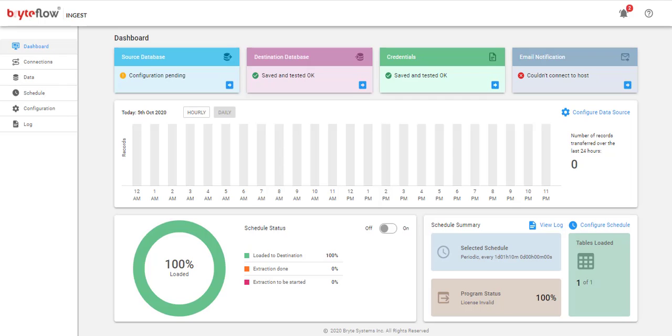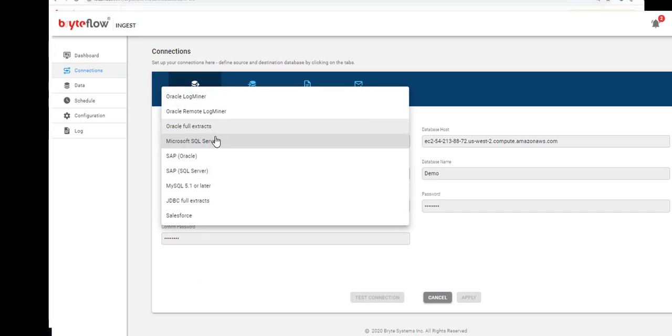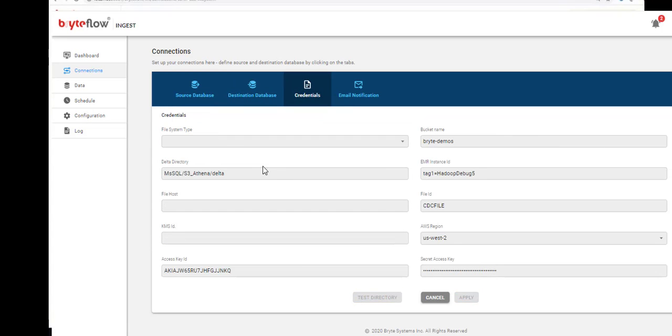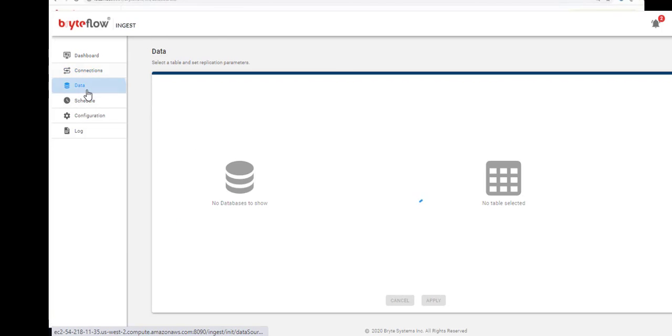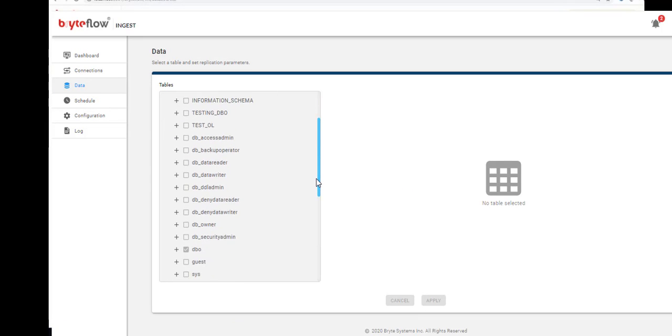Okay, we're now on the Brightflow Ingest dashboard, and this shows the status of the current ingest process. Right now there's nothing really going on because we're just doing a demo. But if we move to the Connections tab, we can see our source database is Microsoft SQL Server, and there's our login information. Our destination file system is S3, and that's the destination of our population data under the Bright testing bucket. And what we do now is we select our data from MS SQL 2, DBO and countries. Select that one there.